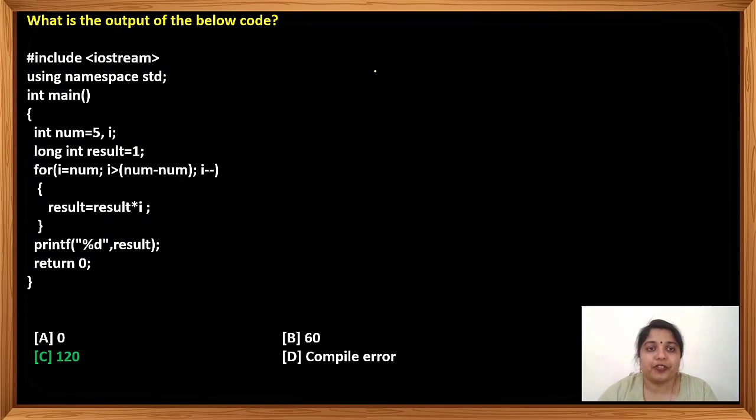What is the output of the below code? We have a code segment here and we have to find the output of the code. In this, num and I are initialized as integers. And result is equal to 1 is initialized as long int. Then we have a for loop.